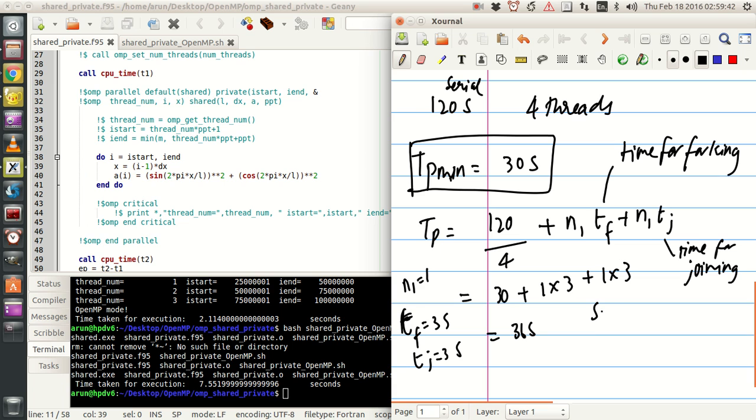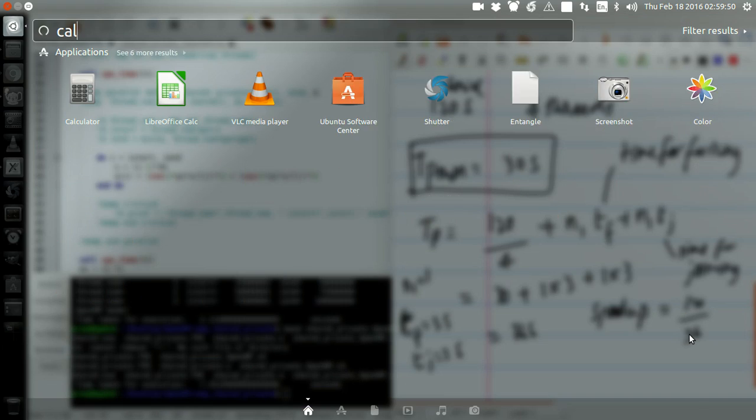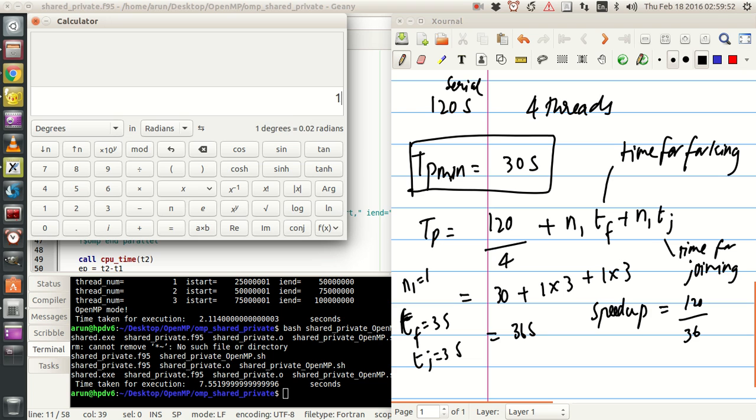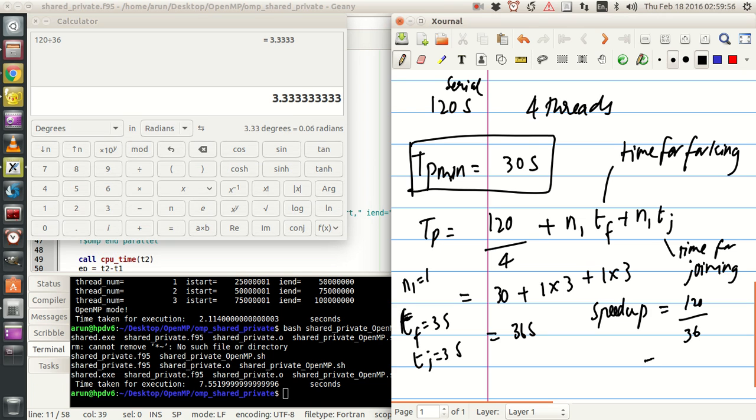So your speed up will be 120 divided by 36. Let me take my calculator again. 120 divided by 36, I'm getting a speed up of 3.33. Why? It's because it took some time for the forking and joining to take place. So that's why you're getting a slight push in speed up.